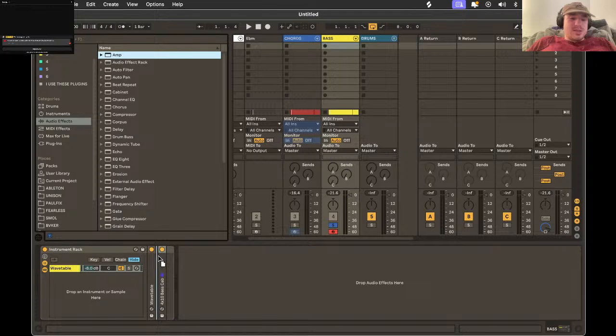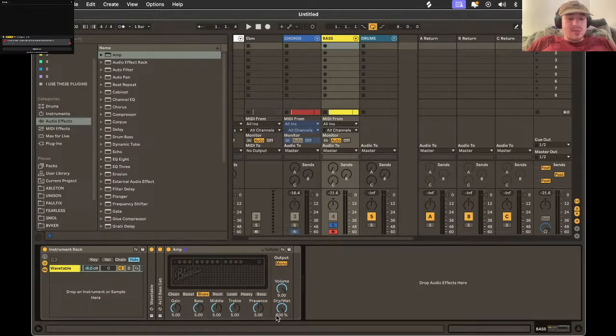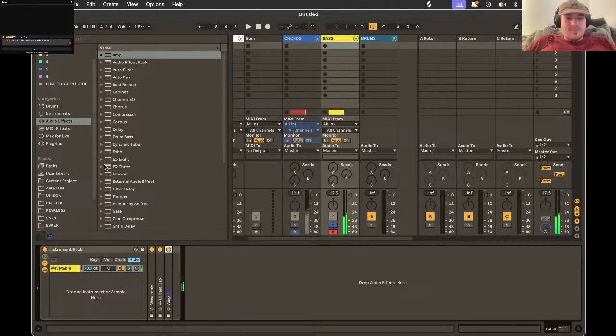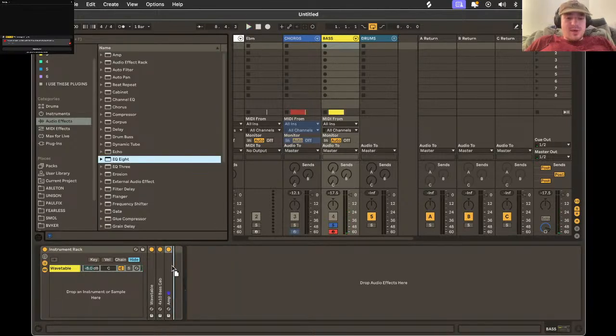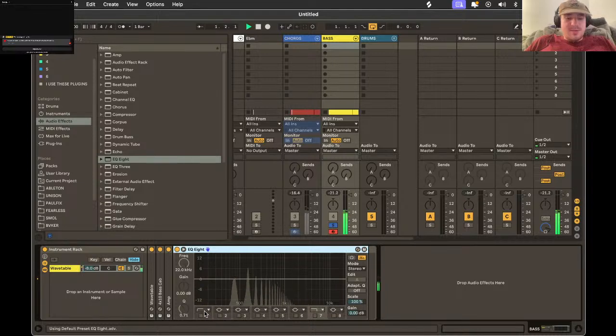So then I like to throw in an amp maybe sometimes, and just leave it on the blues. It's on mono. Maybe we'll lower that treble. We don't want that treble to be too prominent. If you get an EQ8, you can start shaping it.